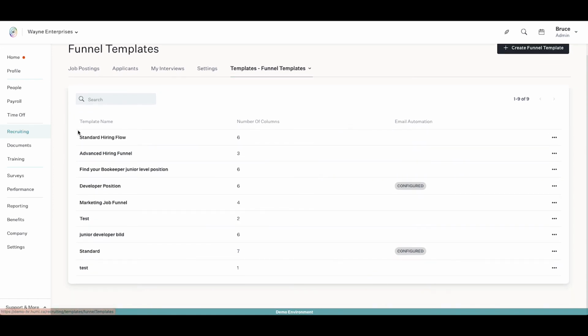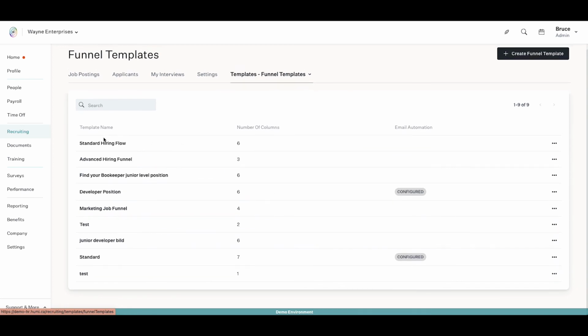So if you have a standard hiring process where someone applies, they go through a phone interview, then an in-person interview, you can set that up as a hiring flow. So every job that you create, you can easily apply your funnel template without having to recreate it each time.